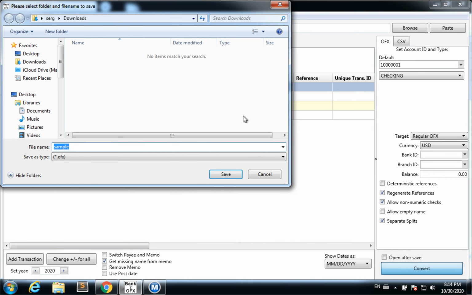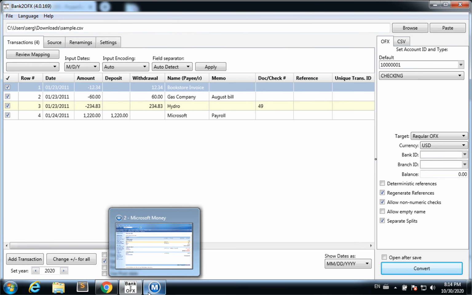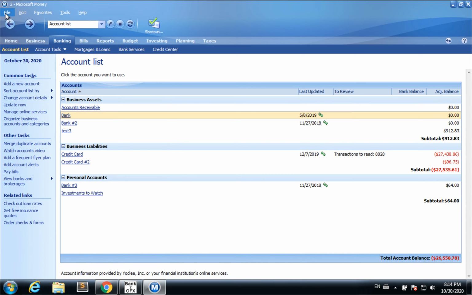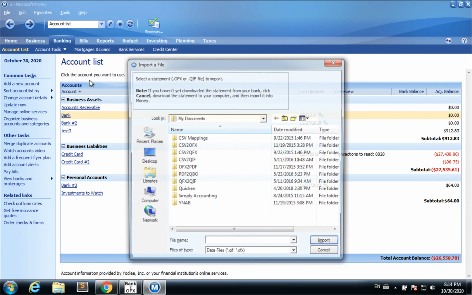Click the convert button and confirm the file name and the file location. To import created OFX file in MS Money, click File, Import, Downloaded Statement.